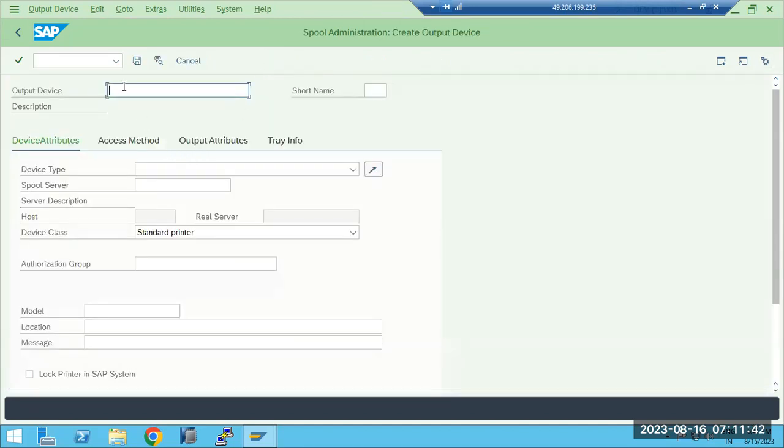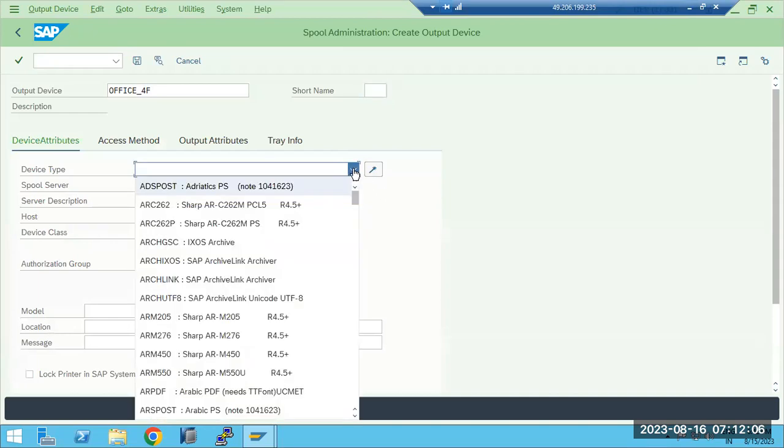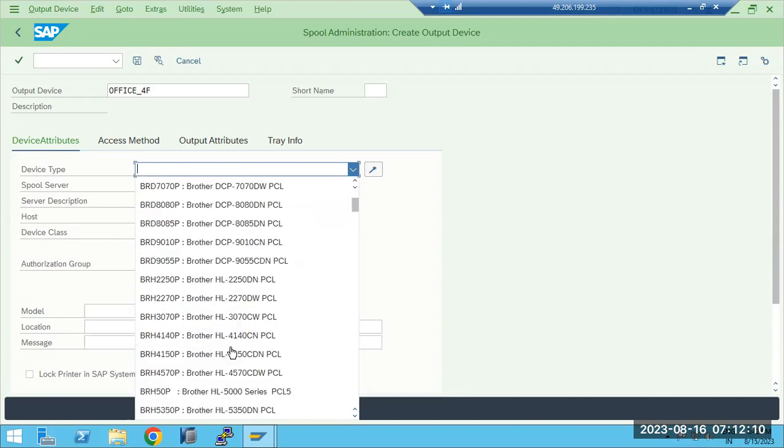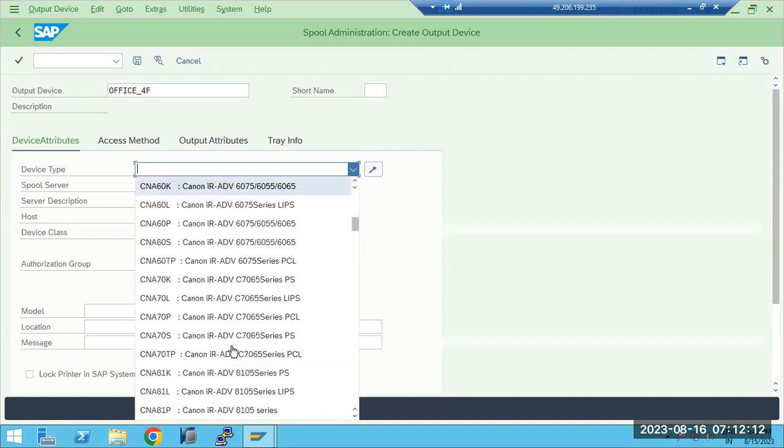So what is the output device name? Suppose I will create a home printer or office printer, office fourth floor printer, something like that, right? So you have to provide the output device name, any short name. What is the device type? What is the printer you have? Is it a Sharp printer, Brother printer, Canon, HP?